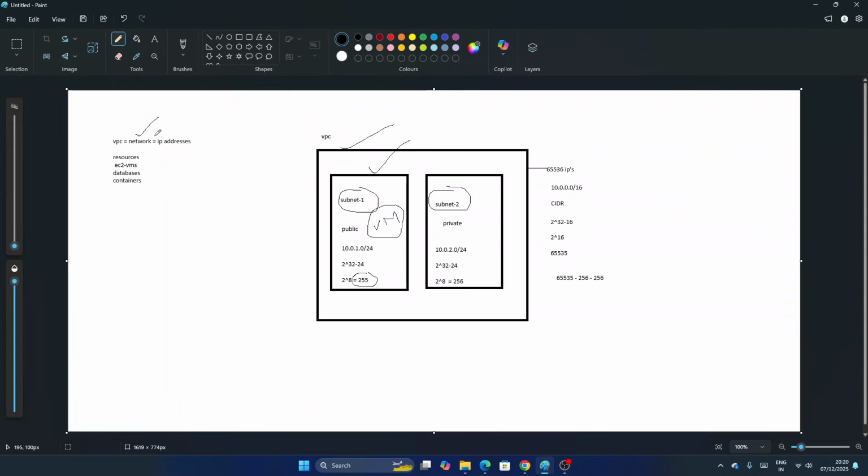Next, that network should be understood with the size of the IP addresses, which you will use, given as CIDR ranges, classless inter-domain routing ranges, like this. And after the slash, that number should be subtracted from 2 power 32. So 2 power 32 minus 16 gives 2 power 16, which is this. This is the maximum size I can create a VPC.